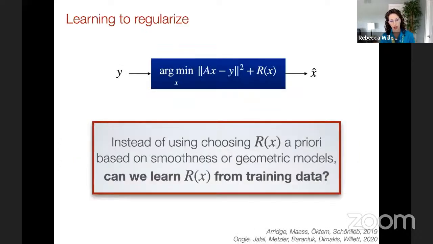So what I want to talk about today is a slightly different take on things, where instead of choosing this regularizer a priori based on some kind of smoothness model or geometric model, instead we want to learn the regularizer from a collection of training data. So this is something that in these broad strokes has been considered by a number of different people over the years, and I'll show you some examples later, but down here at the bottom, I even have a couple of recent reviews cited that kind of go over some of the broad categories of approaches.